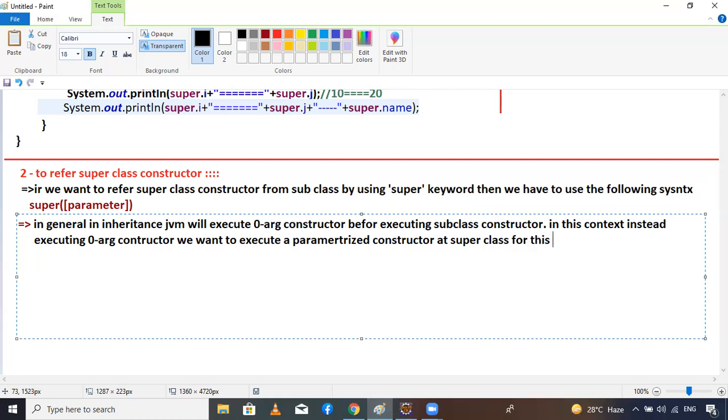For this we have to use the super keyword. Only for this reason we have to use the super keyword. What is the reason, guys? Understood or not?